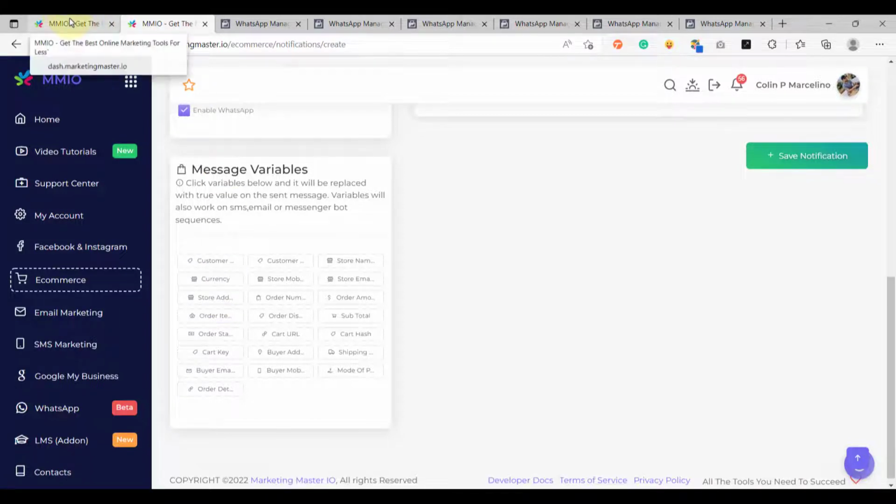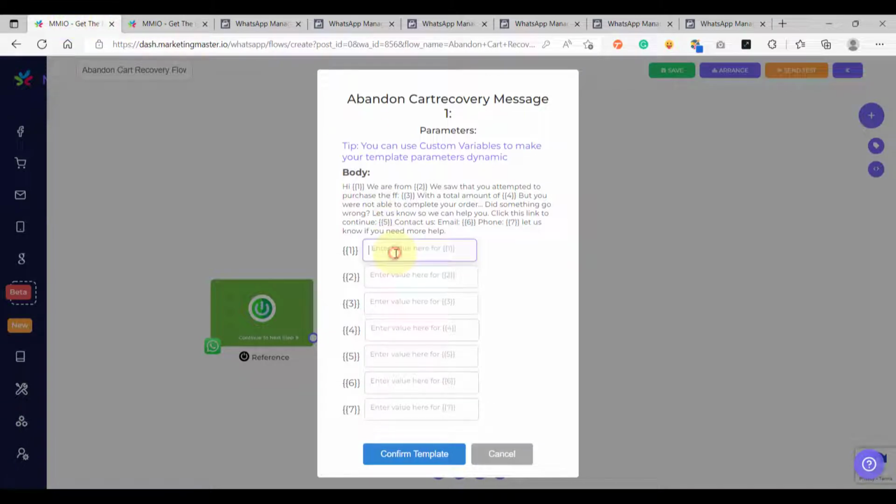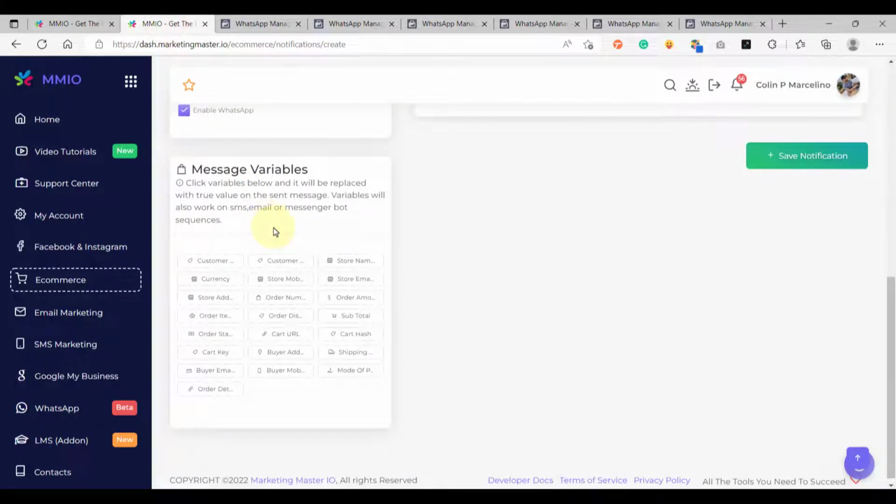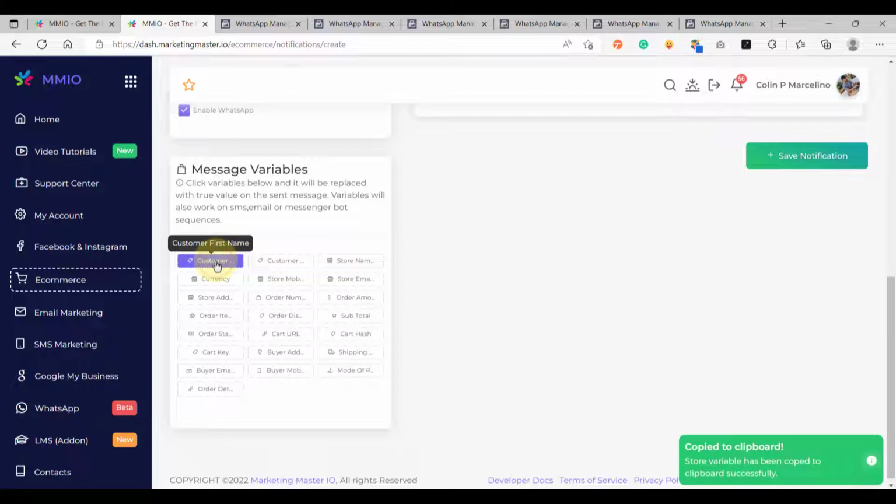So let's go back to our flow. And for the variable number 1, this is the first name of our customer. So hi, variable number 1. So this is it. So let's go back to our create notification dashboard. If we go back to our message variables, you would be able to see that we have a customer first name message variable here. Click on that and the variable will be copied on our clipboard.